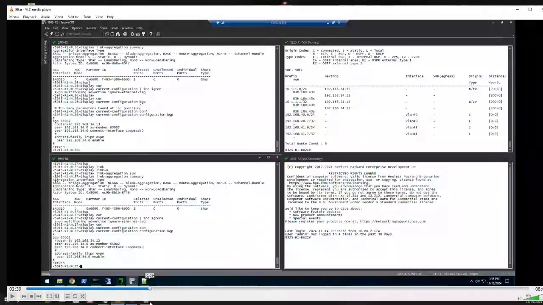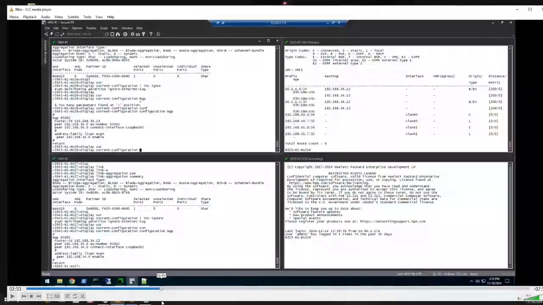And then we're just looking at the BGP configuration. So you can see we've got 34.13 on the top and 34.12 on the bottom. Same BGP AS, and it's just two different VTEPs.